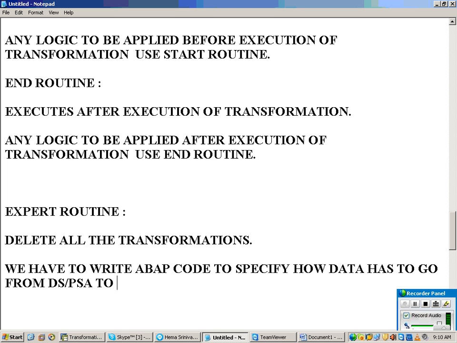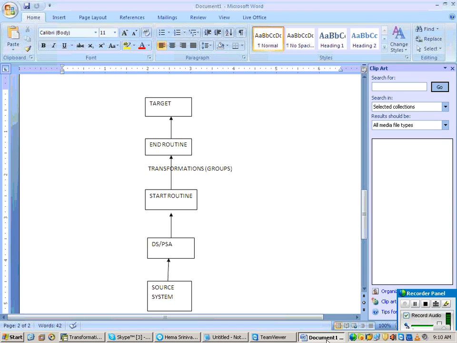So purely through ABAP code, it will delete all your transformations. There is no object mapping, nothing. Purely everything you have to specify through ABAP code only. That is called your expert routine. So where is your expert routine?